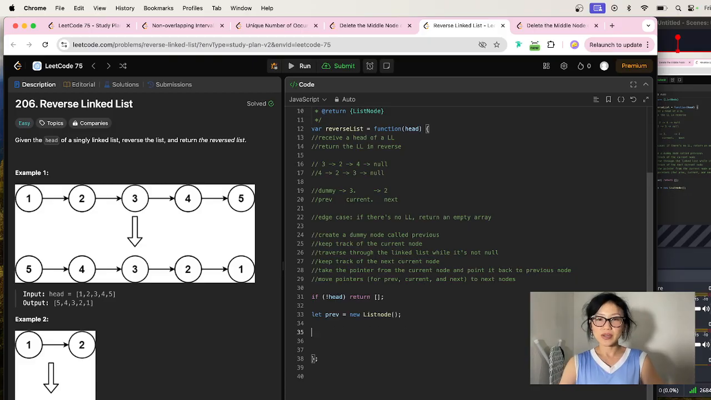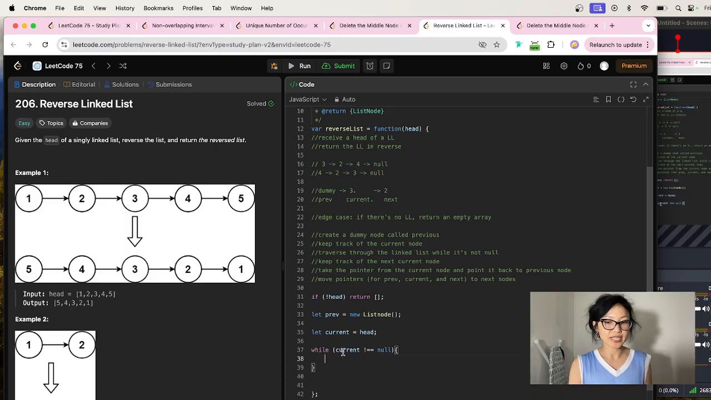And then what we're going to do is keep track of the head. We're going to keep going while current does not equal null, because all linked lists, when you traverse through it all, will always point to null at the end. So you know that when you hit null, this while loop will stop running.